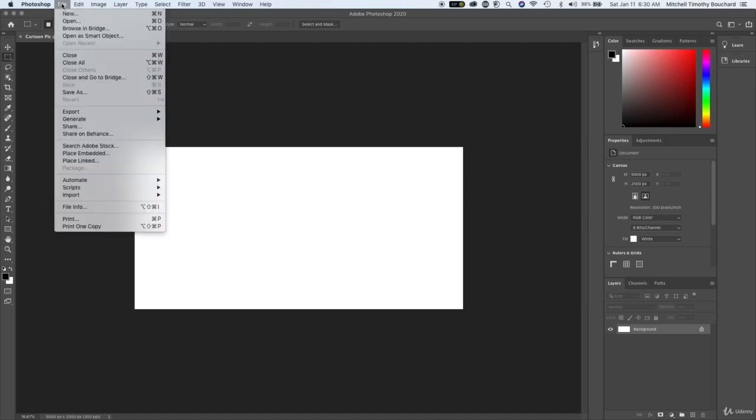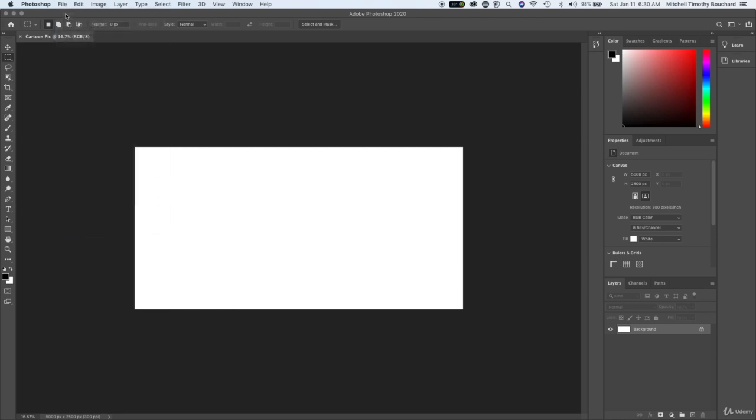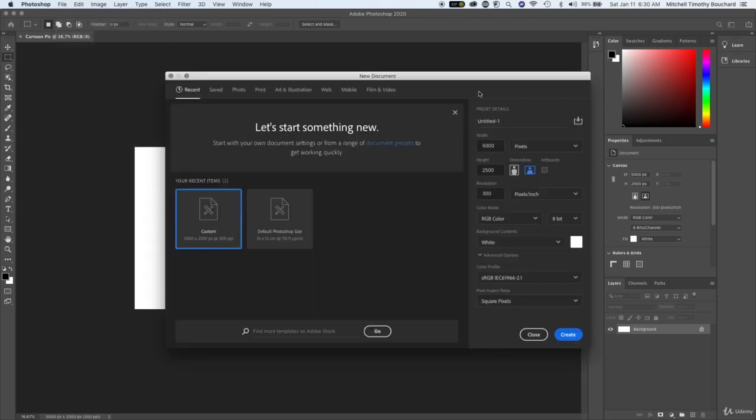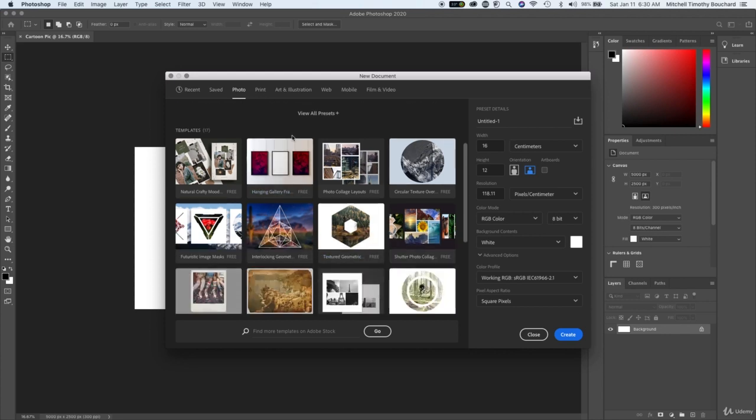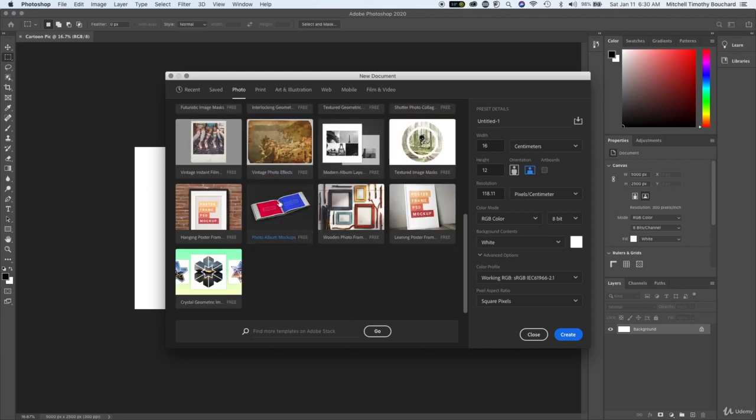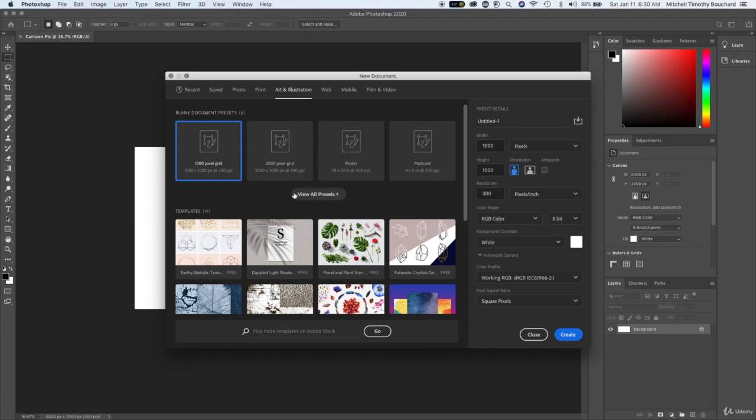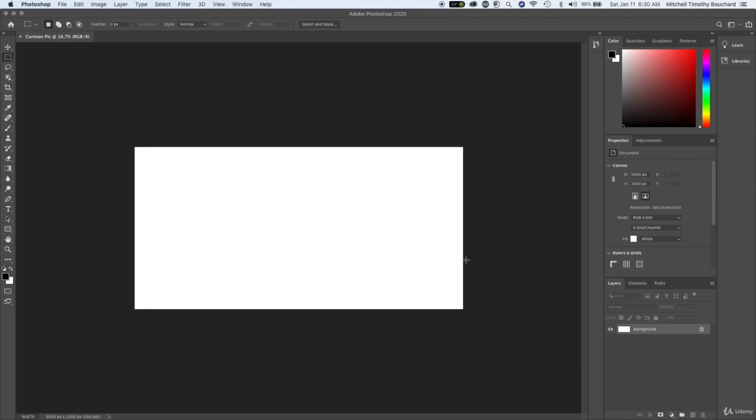What we're gonna do is go to File, and we're gonna hit New. Okay, so that's essentially what we just did. So if you want to, since we already did it, we can keep what we have, or we can do it this way. There's also obviously the photo options where they do have some nice presets for you, art illustration, and what have you. So that's how you create a new file, but we already did that.